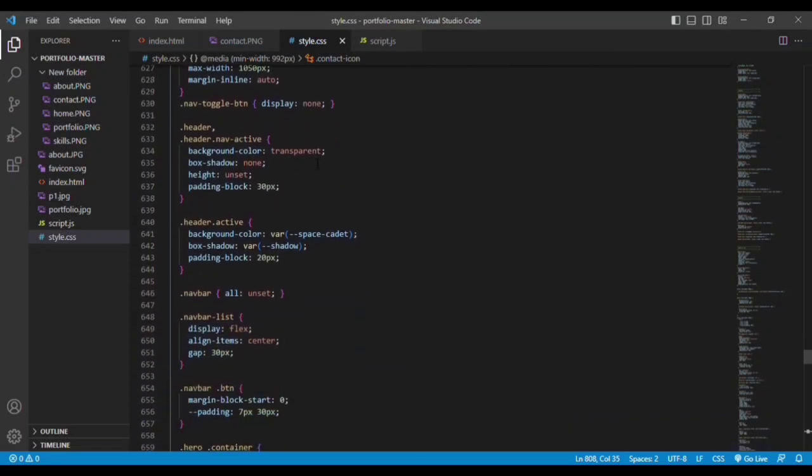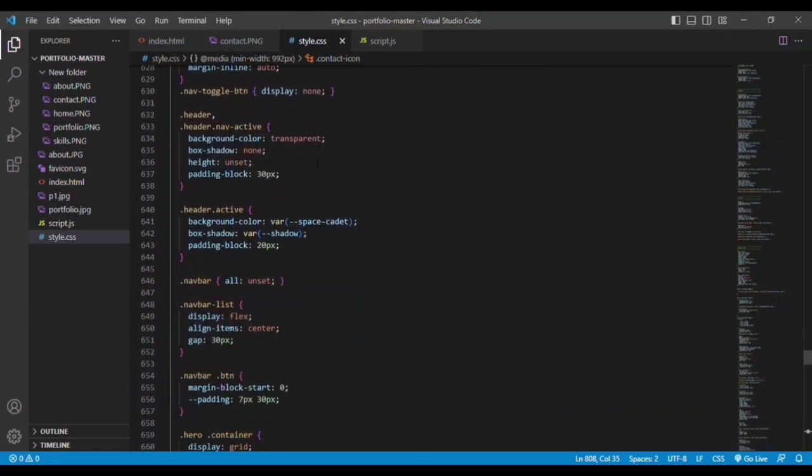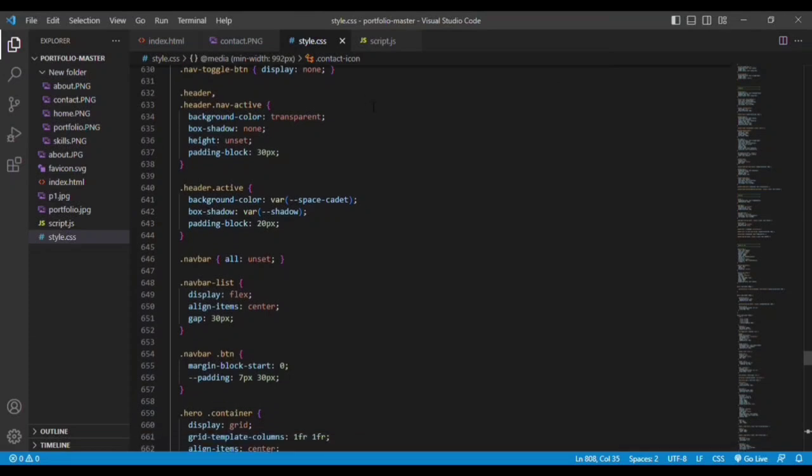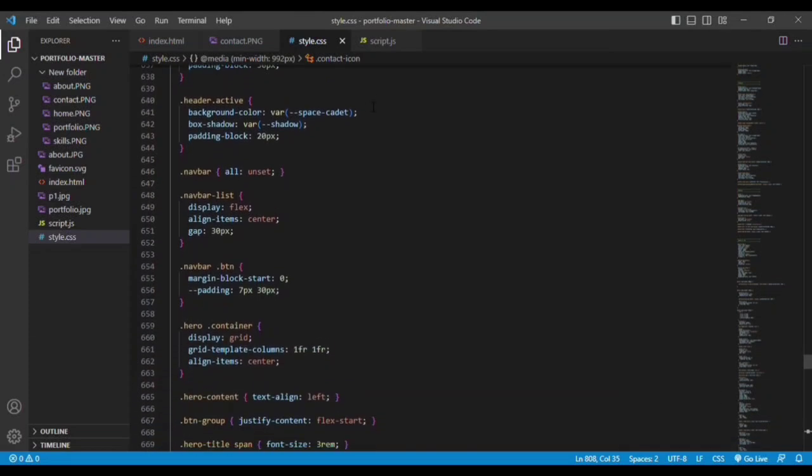Then you can see the container nav toggle button, because we don't want the nav toggle button to be visible in the desktop version. We only want it to be visible in the mobile version, so that whenever we click on it, the menu bar can be visible. So we are using display none. You can see these are very simple values.